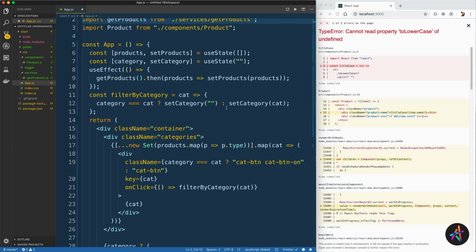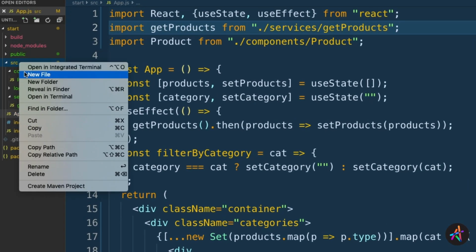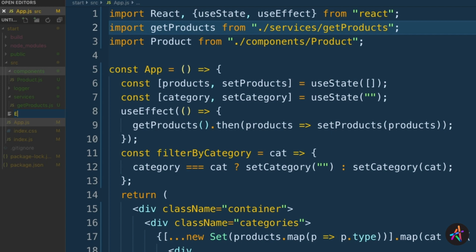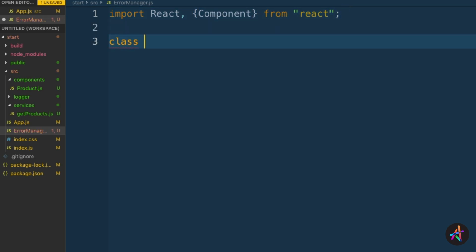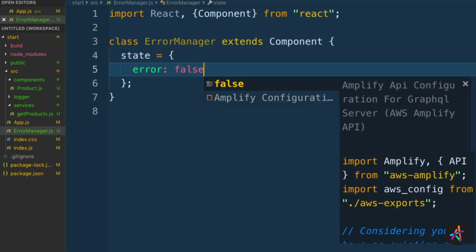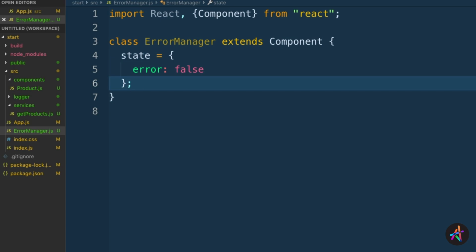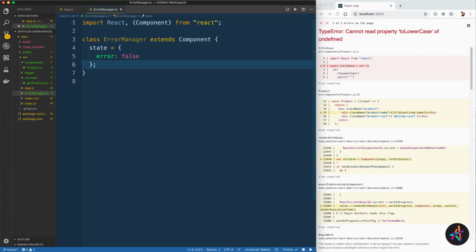In a fundamental sense, an error boundary is implemented as a class component. So let's build a class component which we'll name ErrorManager. We'll first create a state property called error, which will be initially set to false. We want to use this as a switch to display a fallback UI when an error occurs.